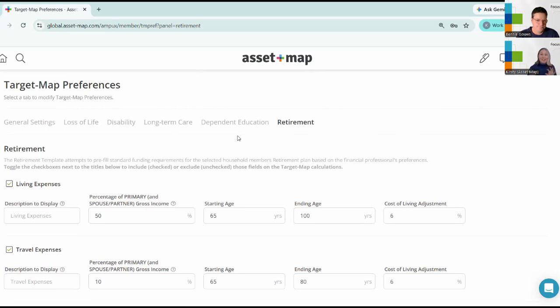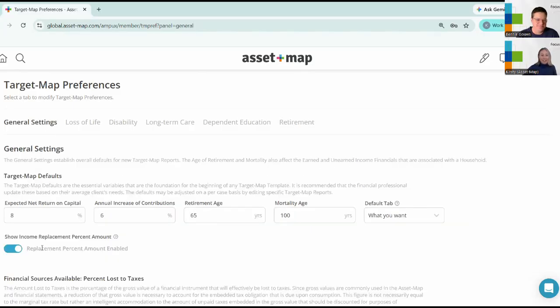And then as one additional bonus feature that I'm really excited to share, you'll know that when you create these target maps, they always put in brackets 70% of primary and spouse income, or 10%. And I know a lot of you take that out in each line item. Now under general settings, you have this slider here. And if you don't want those brackets or percentages to show, you simply slide it off. Or if you would like them to show as a default, you keep that slider on.